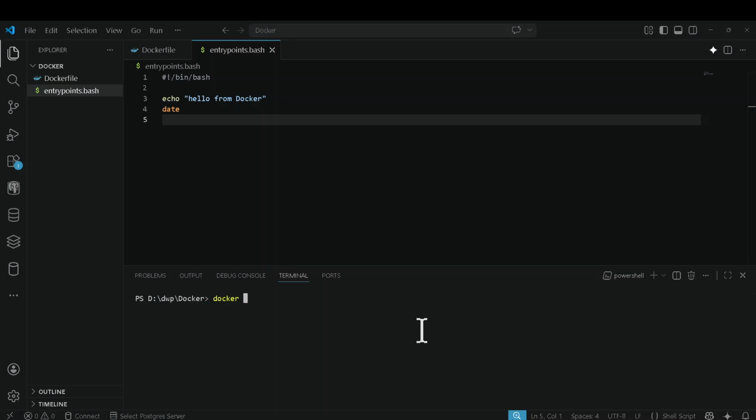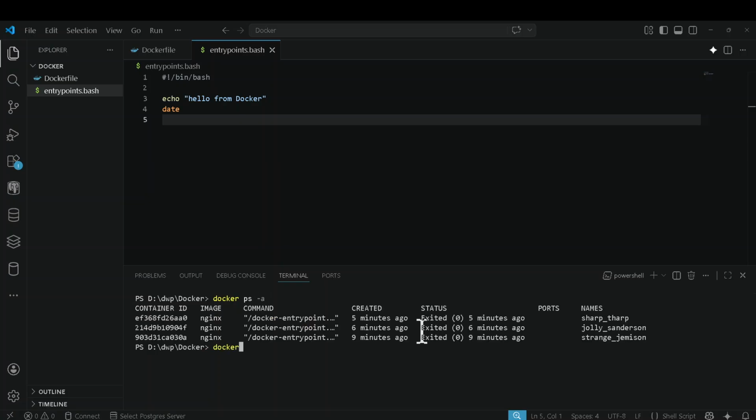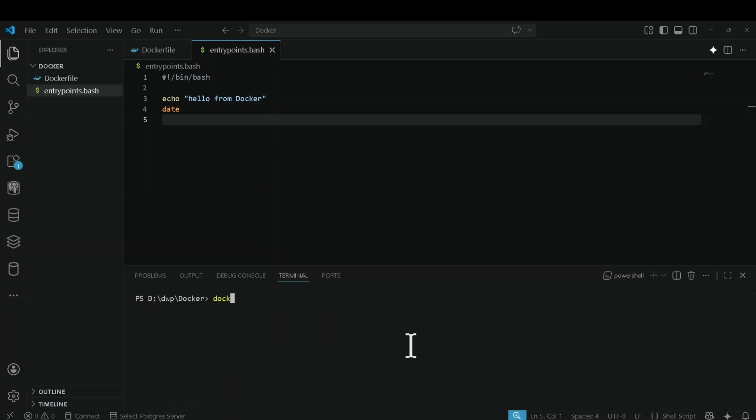All right, so make sure that you have stopped and removed all of your containers. I'll remove the remaining ones as well: docker rm 903, docker rm 214, docker rm ef3. Now I should not have any containers at all when I run docker ps -a. You see, now I don't have any containers, stopped or running, because -a shows all of them. Right, so that is all for today.